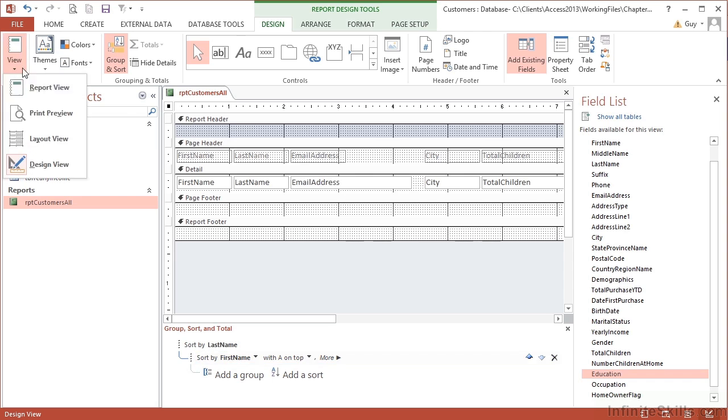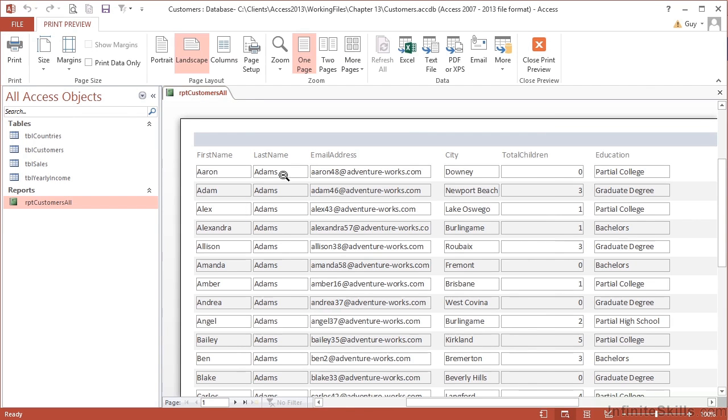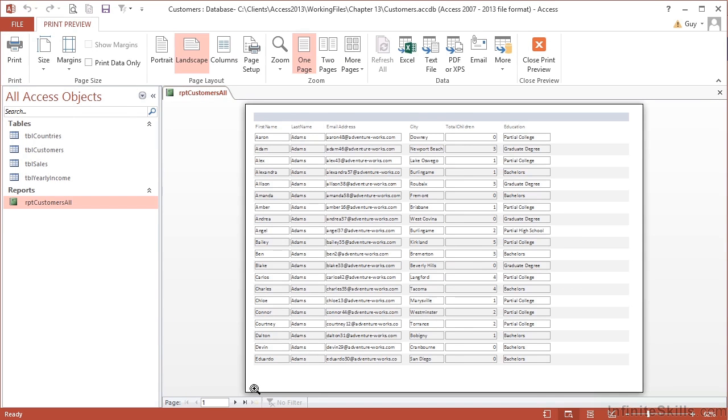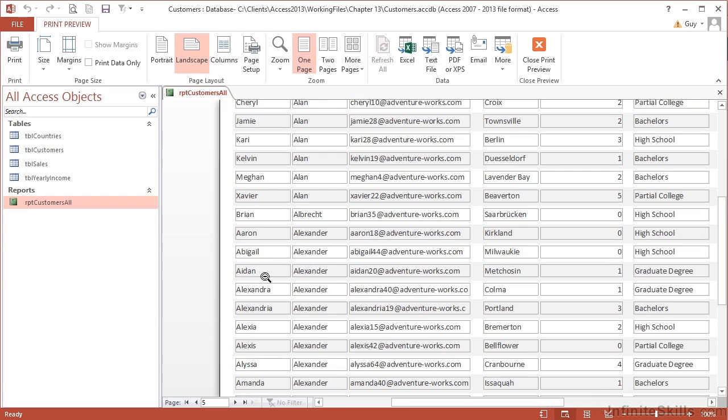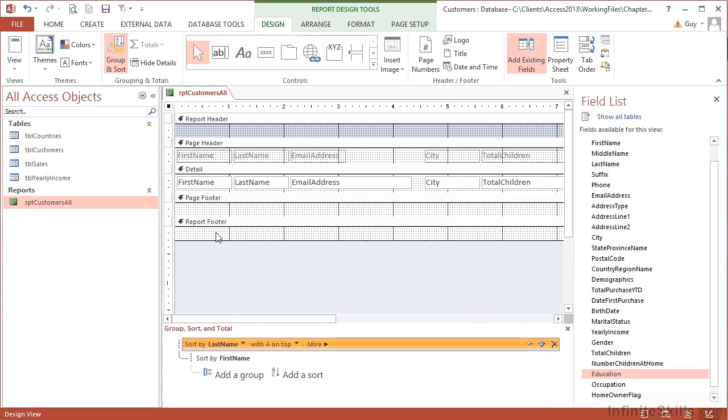Let's view that and see if it works. And it does appear to. Lots of Adams there. Alan, and then Albrecht, and then Alexander. Where there are repeating surnames, of which there are quite a few, you then see that they're sorted by first name. So that's group and sort to bring this bottom area up, and then add a sort.